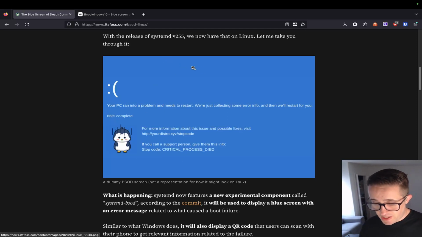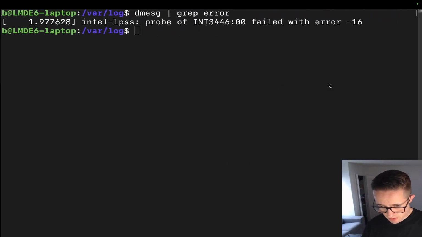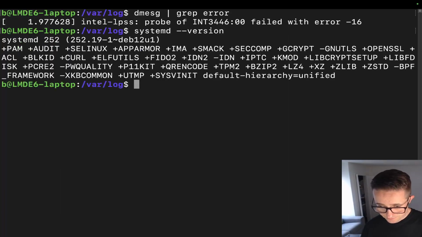But one thing we can see from this output is that the blue screen of death is going to be implemented with systemd version 255, and the service will be called systemd-bsod. You can check what version of systemd you're on by running systemctl --version. And it's right here. I'm on systemd 252 on this laptop. So that's how you can tell. Just something to share with you.